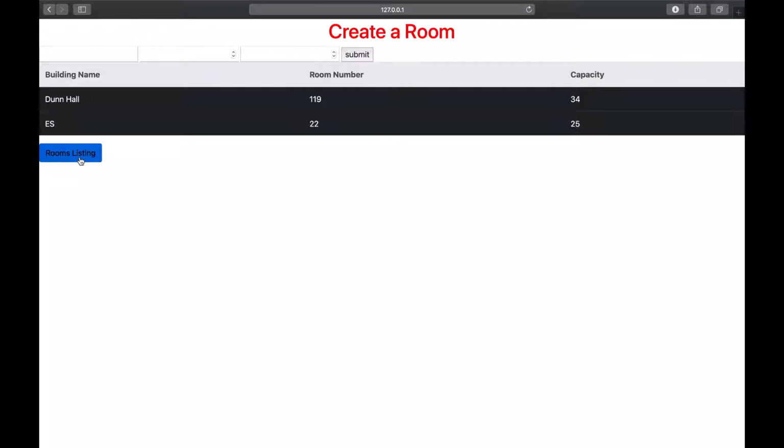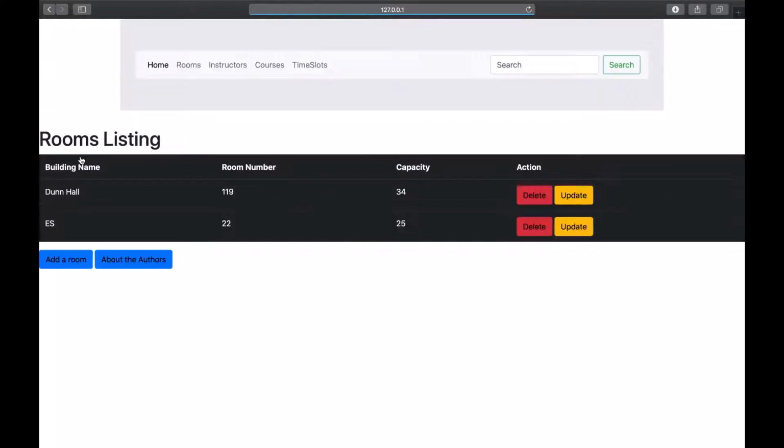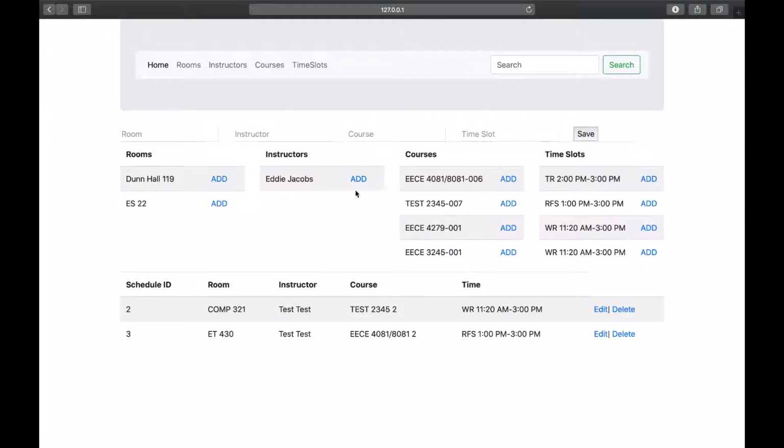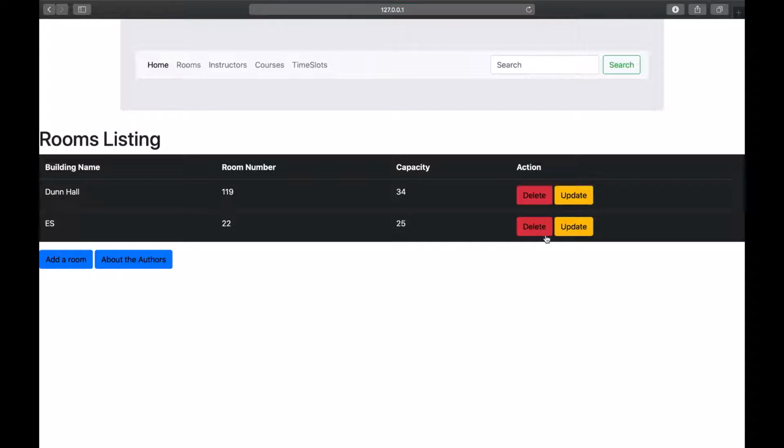If we click room list, it takes us back to the main page of the room list. We have two other functions, which are update and delete. If we click on update, it brings back the information we just entered, we edit it, click update, and it just updates the information. If we go to delete, it basically deletes the link we just created.